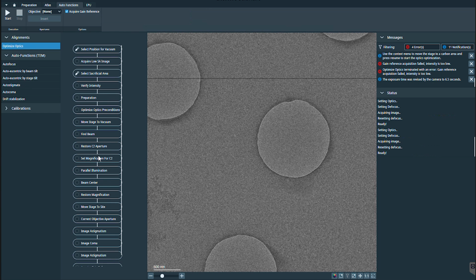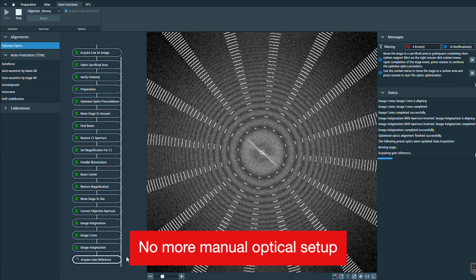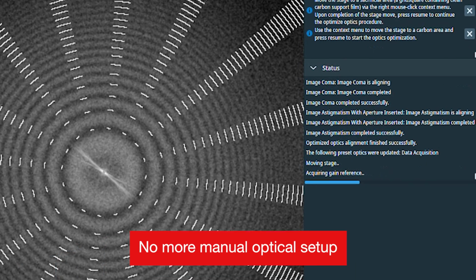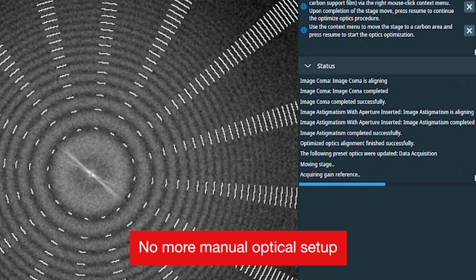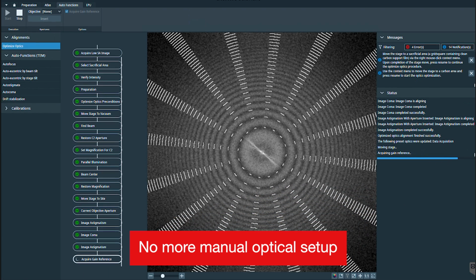Smart EPU software automatically optimizes optics, including gain reference acquisition when using Thermo Scientific Falcon 4 or 4i direct electron detectors. This ensures high-quality data.